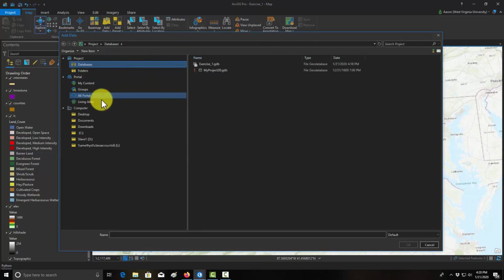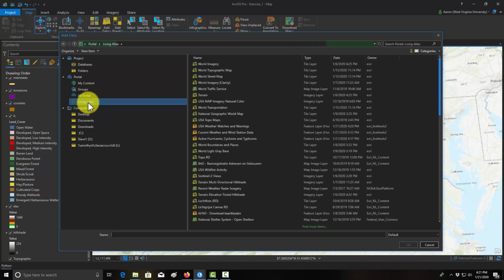All right, so as a few examples here, I have access to some of my local drives, so my desktop, my documents folder, my downloads, and then some of my hard drives, and also here's a server connection. And then this area under portal, those are like web data that you're linked to. So my content, for example, is my data that's in my ArcGIS Online account, and I should be able to access that if I'm logged into that account. And groups and portals are other data layers that are associated with your organization or groups that you're in in your organization. The Living Atlas are data layers provided by Esri.